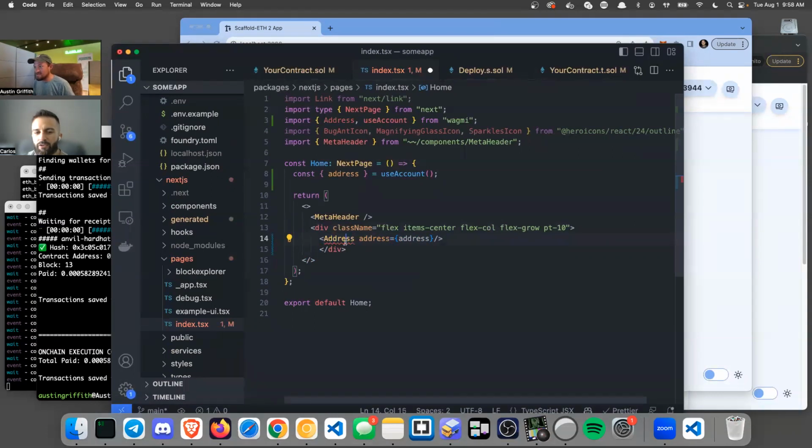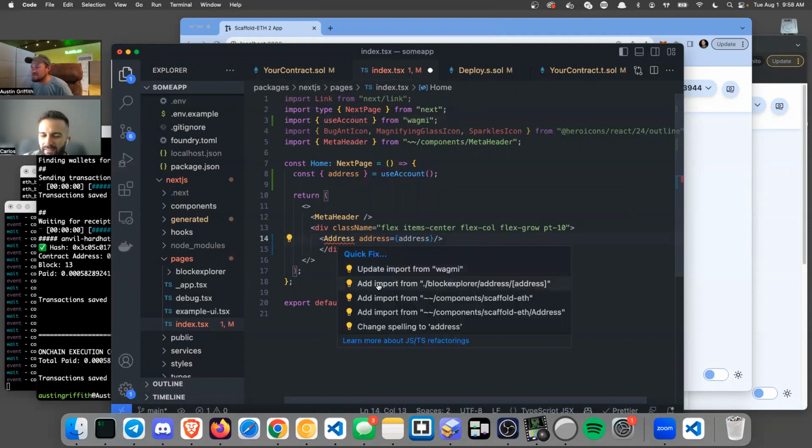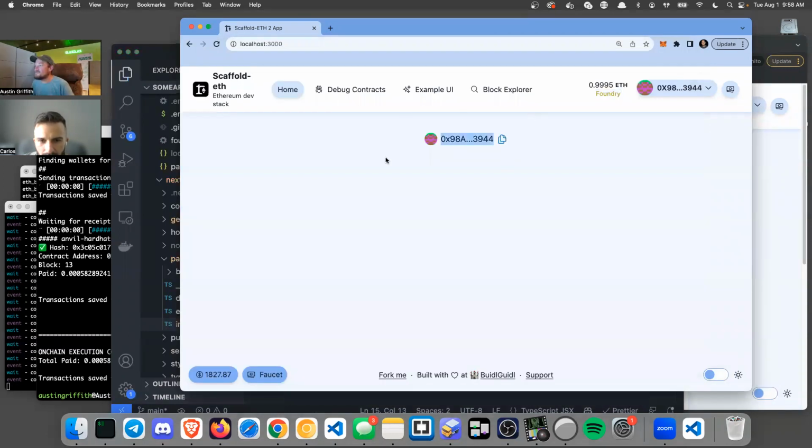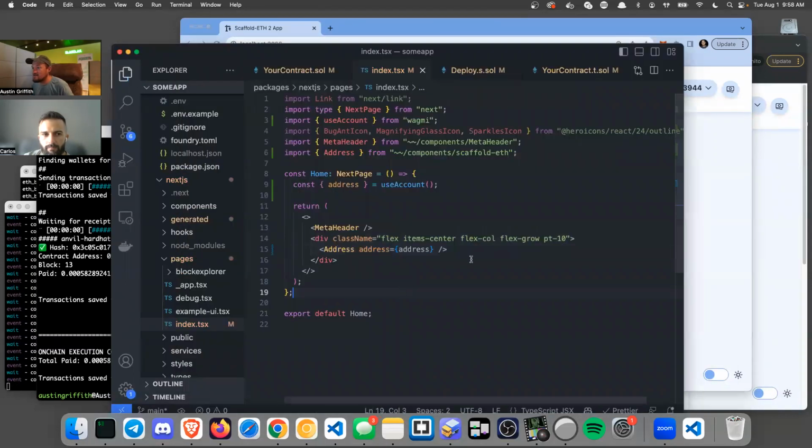When you say install, you mean import. Yeah. I need to import it, and I want to import it from scaffold-eth, not Wagmi. Okay, and now look what happens over there. We get this nice component, right? So now whatever network we're on, it's going to take us to that block explorer, and we can copy it, and we have a nice blocky, right? And that's your address.